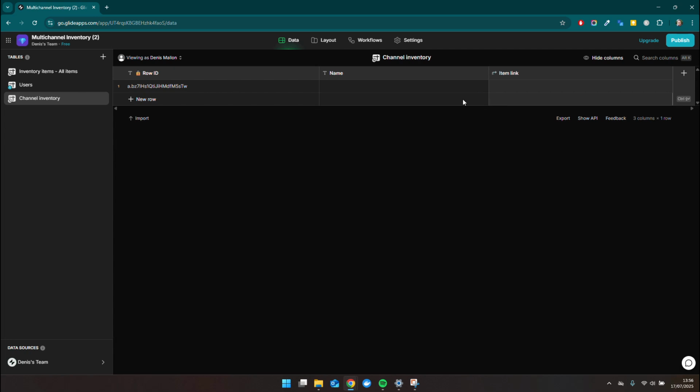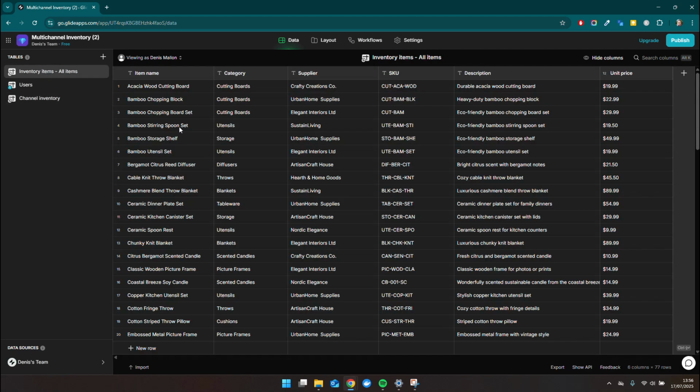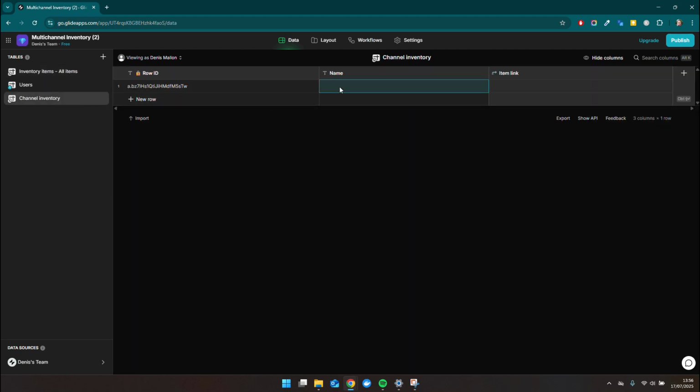And the way we test this is if we enter a name in here that matches an item in inventory items, we should see that link appear in the item link field here. So for example, let's pull maybe something like bamboo storage shelf. You need to be careful you're spelling it right. And you can see the item link's been set up.